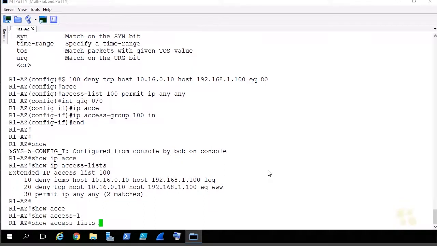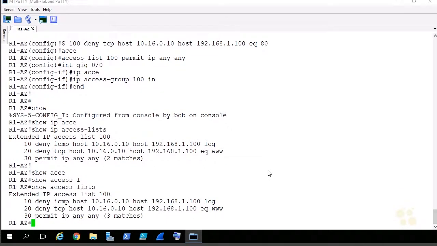Both those commands are going to give us the information we need, which also implies that there are other access list types besides just IPv4. As we take a look at this access list with these three entries, sequence numbers 10, 20, and 30, notice that when we said equals 80, it automatically put www there. That's a shortcut or keyword that represents port 80.